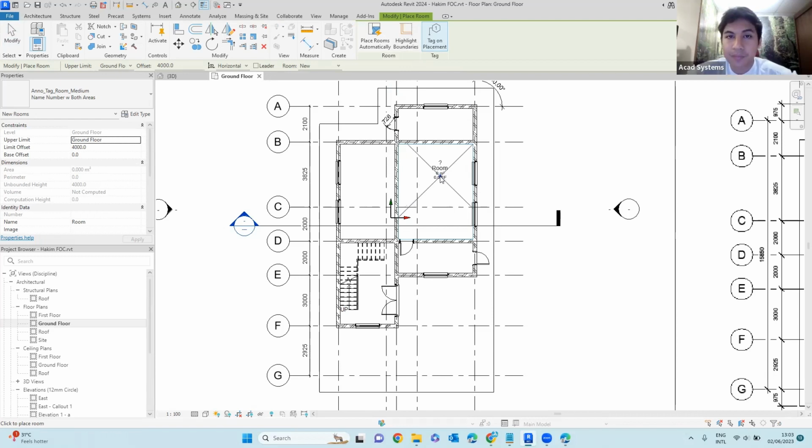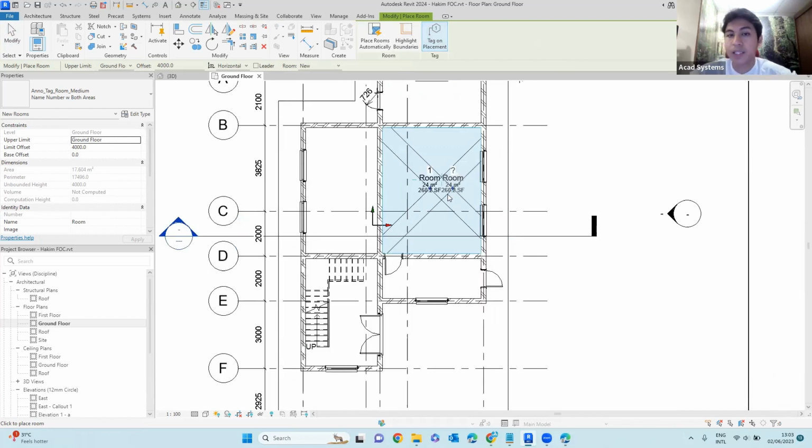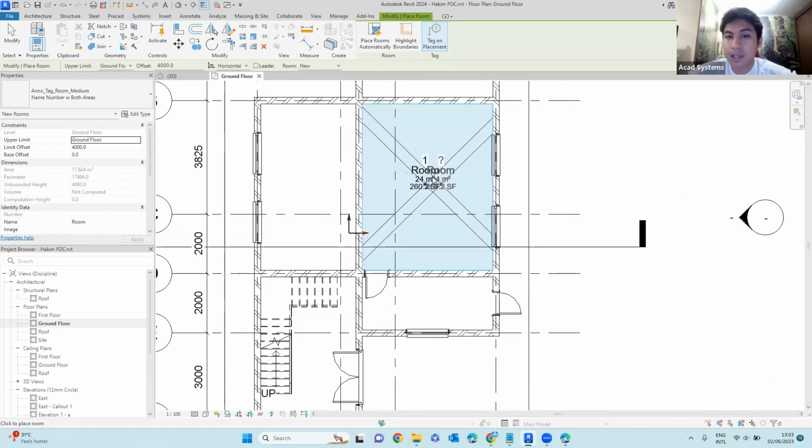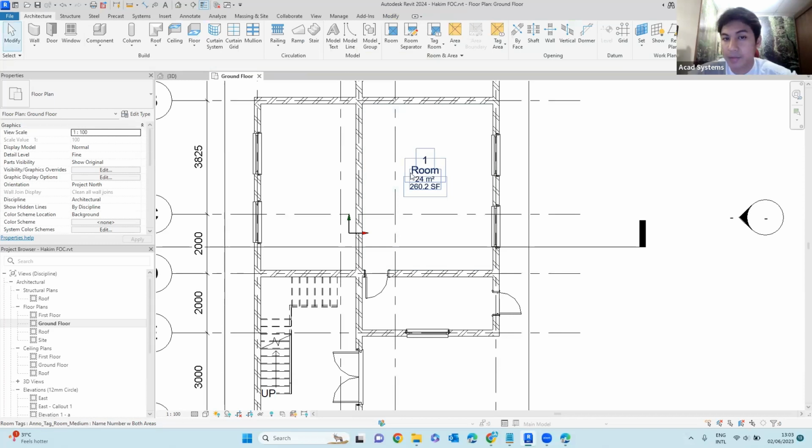Before you place, check up here. Currently, Tag on Placement is highlighted, so it means it's active. So if I hover over my room and I click, it will automatically give you this tagging. Okay, this is actually a tag.